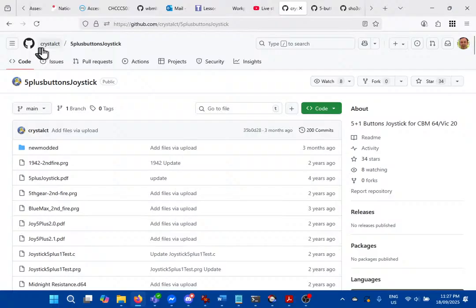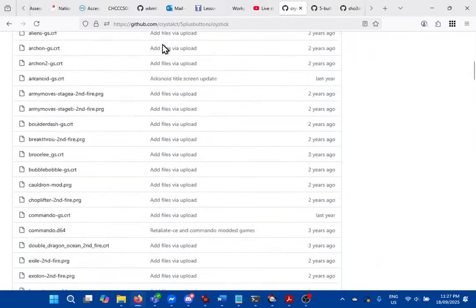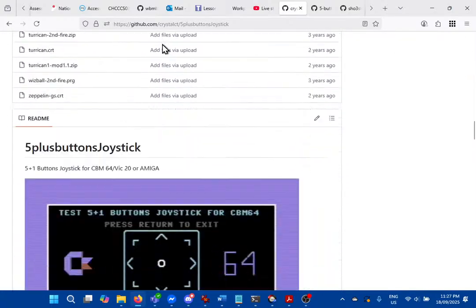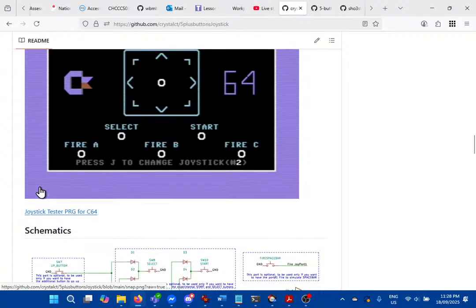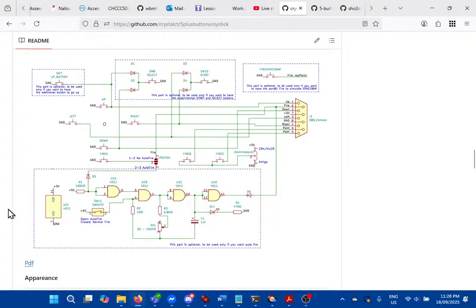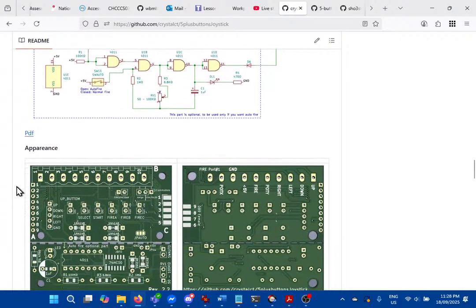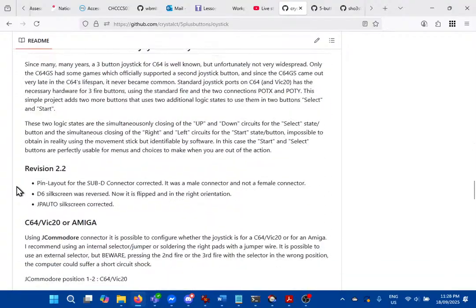This user Crystal CT created this 5 plus button joystick. He's got his GitHub repo here, and he's got his test program here where he does the usual standard fire button, the pot X, pot Y fire buttons, and he made an additional select and start fire buttons. He provided a schematic for building a joystick that does such things, for those that want to build it.